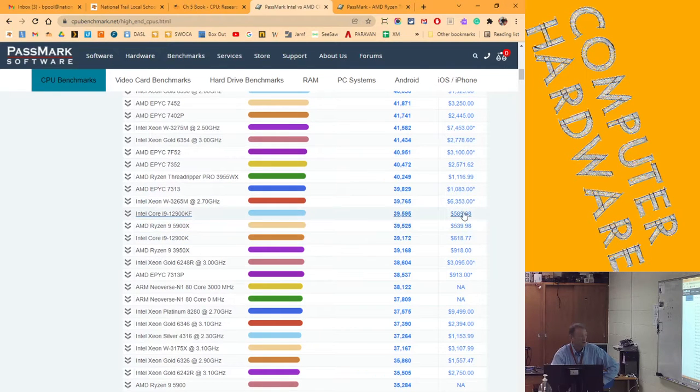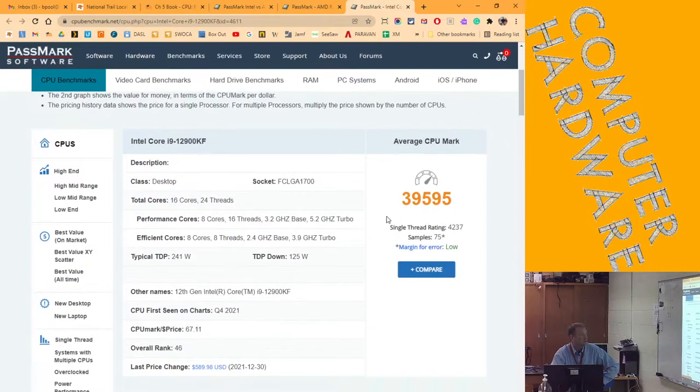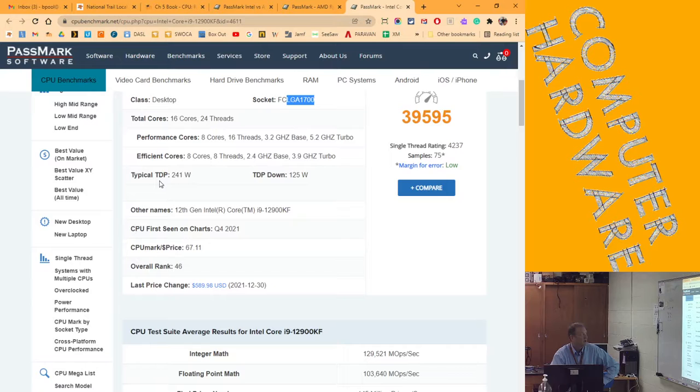That's for a consumer. Hey, it's only $589. It is an LGA 1700, which is that newest one that just came out. It's got 16 cores, 24 threads. I don't even know how it does that. So some of the cores are hyper-threaded and some of them are not. That is really weird because usually that number is always twice of this one, but it isn't. So it has 8 performance cores that are hyper-threaded and 8 other cores that are not hyper-threaded.